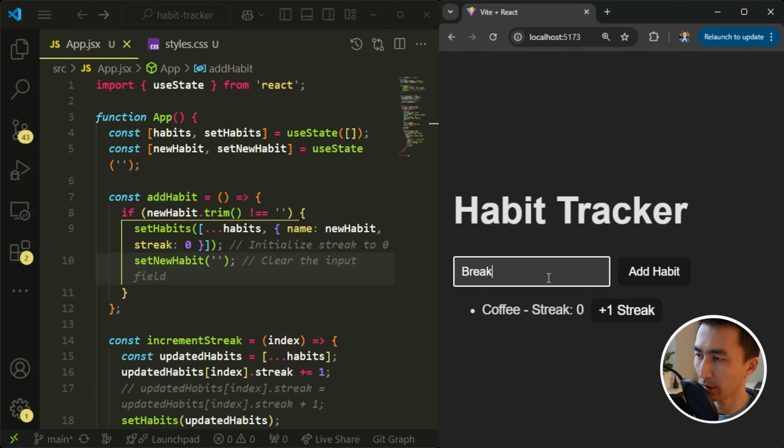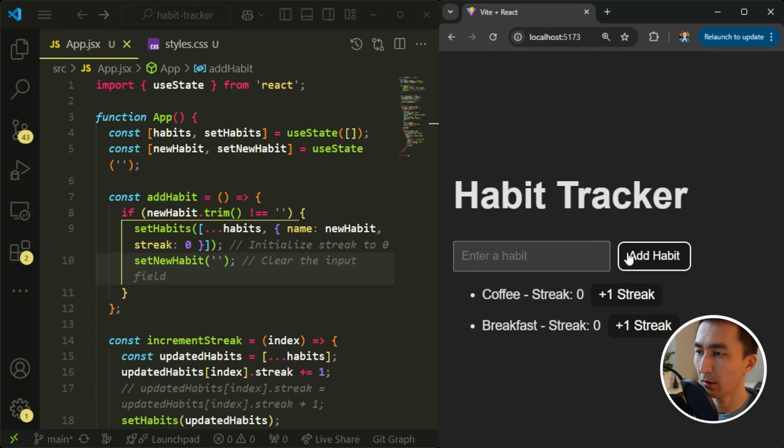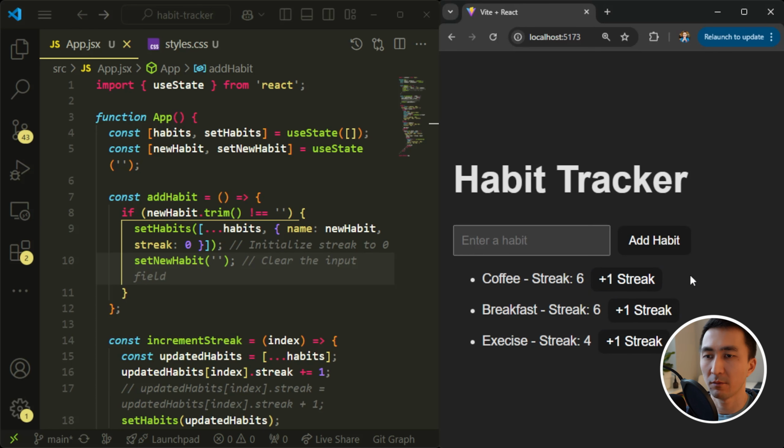And let's call it breakfast. We don't have it on enter. We have to actually click on each button. Just a little bit of styling, but yeah, now it still works. Took a lot of breakfast, exercise. That's it. We're actually done. And there you have it.